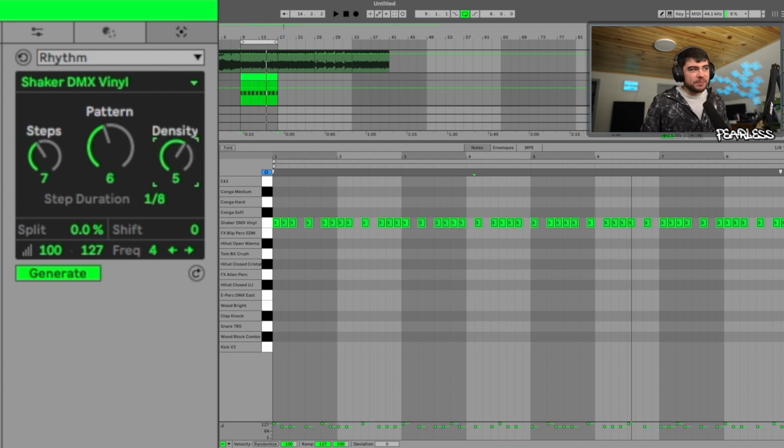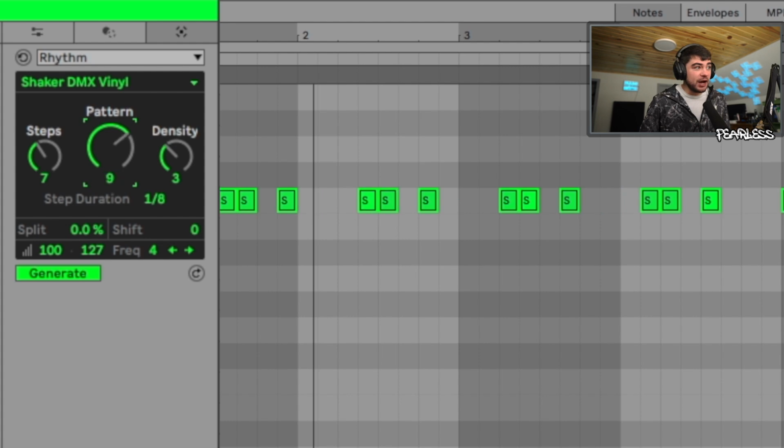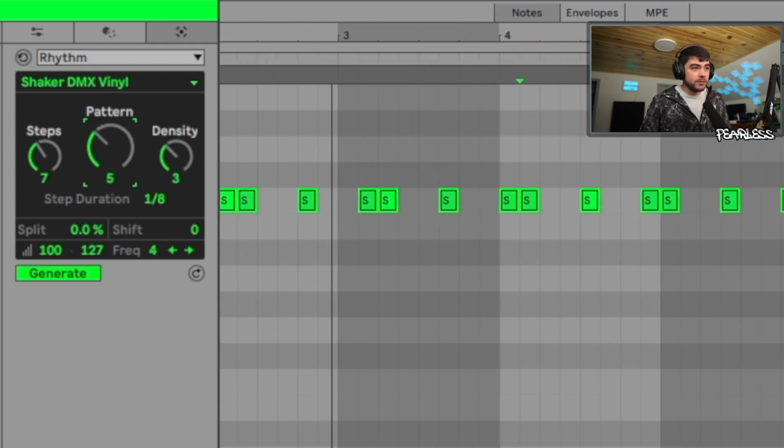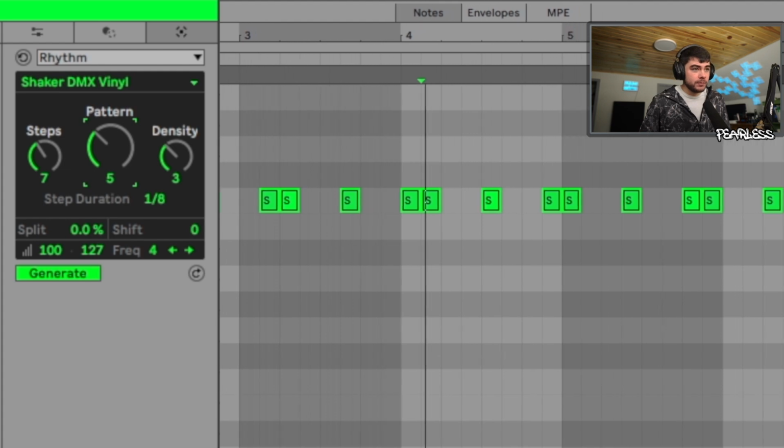So if we go ahead and turn up the density, it's going to generate more notes in our pattern. Otherwise, turning it down is going to generate even less notes. And the pattern here is going to change the pattern of the notes and how they behave. So I mean, all of these sound like great hi-hat or shaker patterns in general.